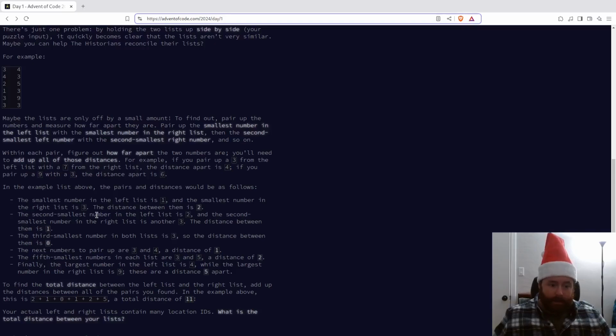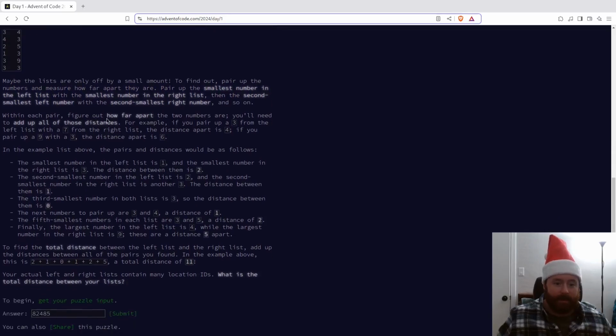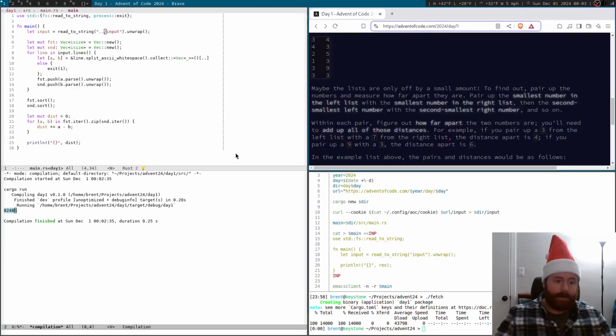So here again, I'm just trying to read through it. Find the total distance, add up the distances between all of the pairs you found. Just trying to read through it to figure out what I missed. Pair of the numbers, measure how far apart they are. Pair of the smallest number in the left, the smallest number in the second smallest, and so on. That's what the zip of the sorted list should do. You'll need to add up all those distances. Oh, it's supposed to be absolute value.